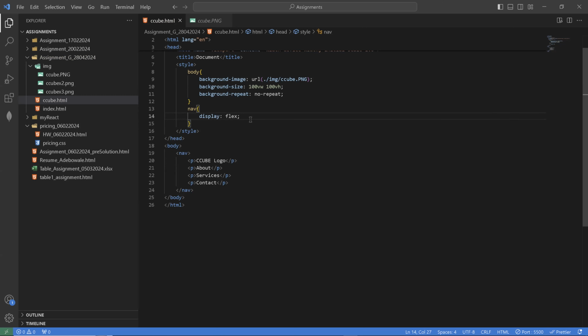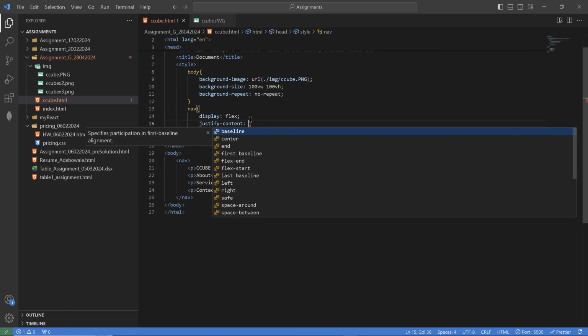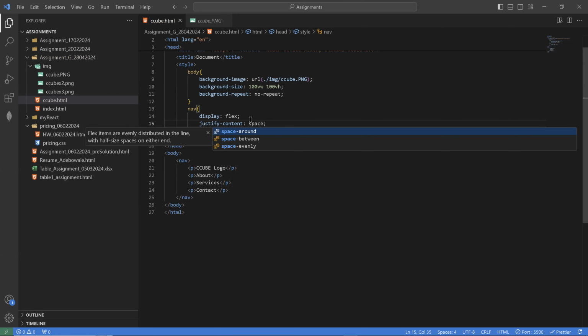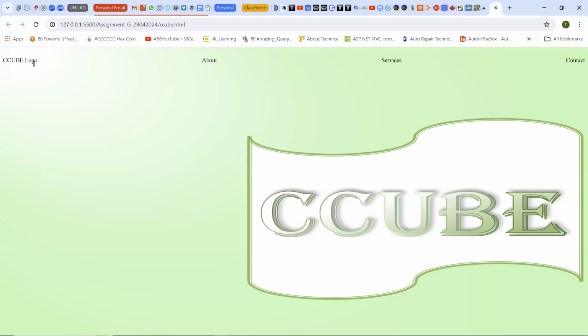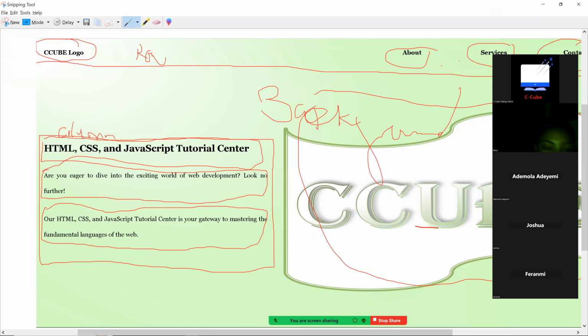Justify content, sir. Okay, if you use justify content, what's the value? Space between. Okay, if you use space between, let's see what we have. Now everything is spread out equally, but that is not what we desire. So what should we do?